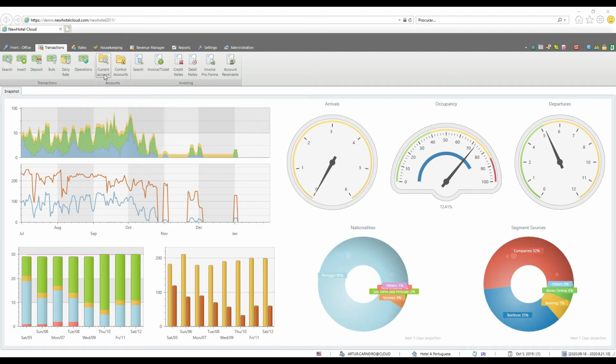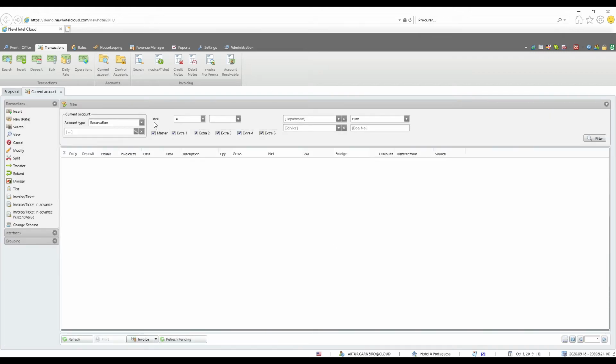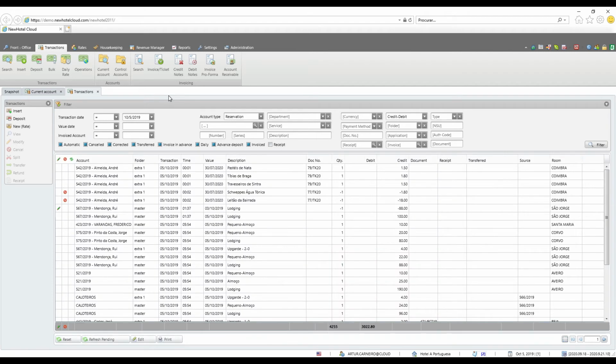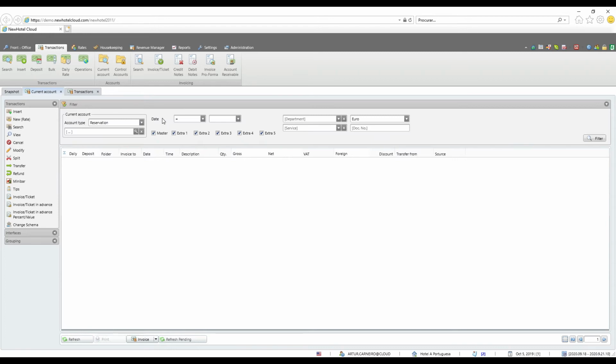Under transactions, we also have the current account and control account. Current account is where we can find the current account of all reservations, of companies, of groups, of events, or owner, and so on. Here is where we can see all the transactions that are not settled into each current account. This is the main difference between current account and transactions: under transactions, we'll see all the services that have been through any reservation at a given time. Under current account, we only see what's left to be settled.